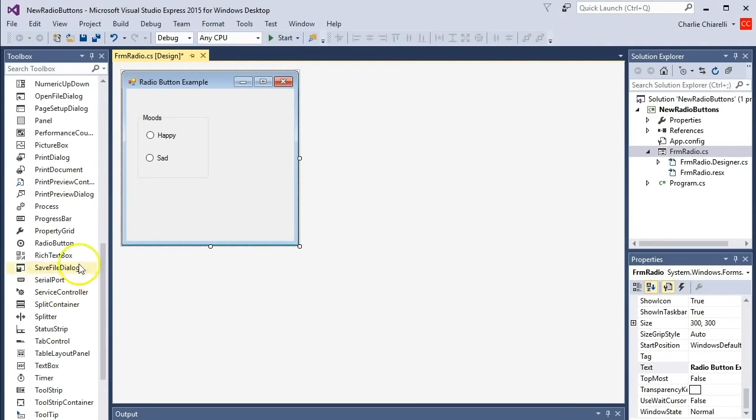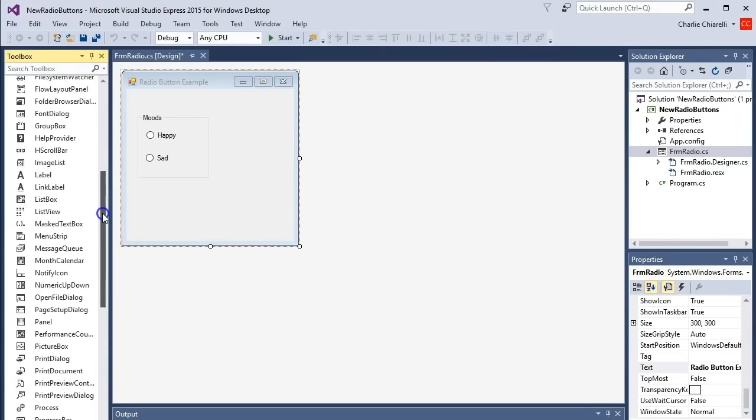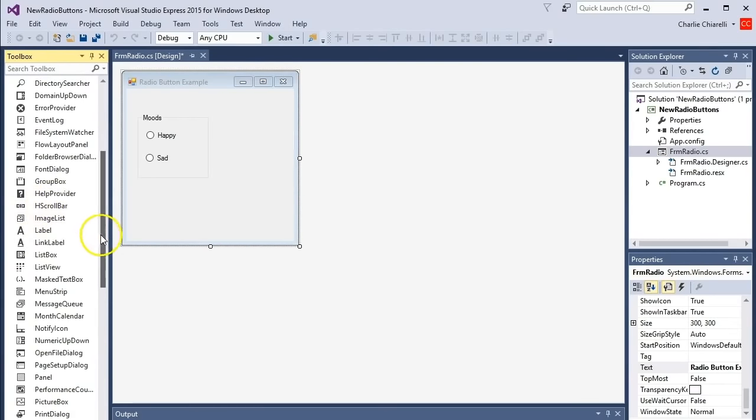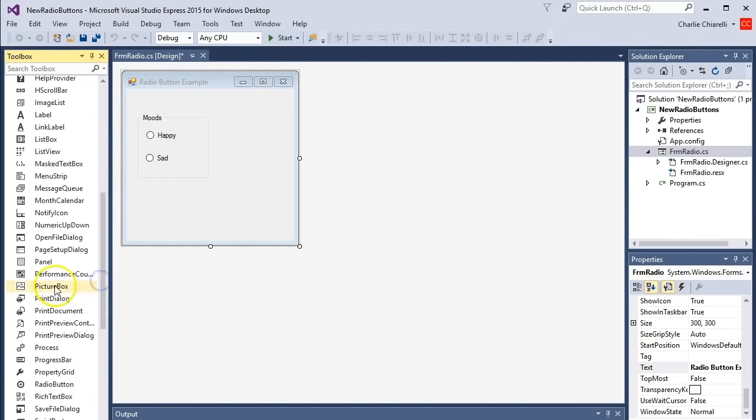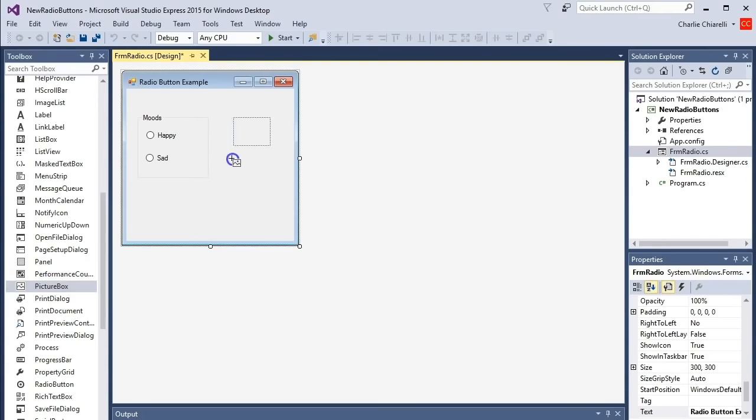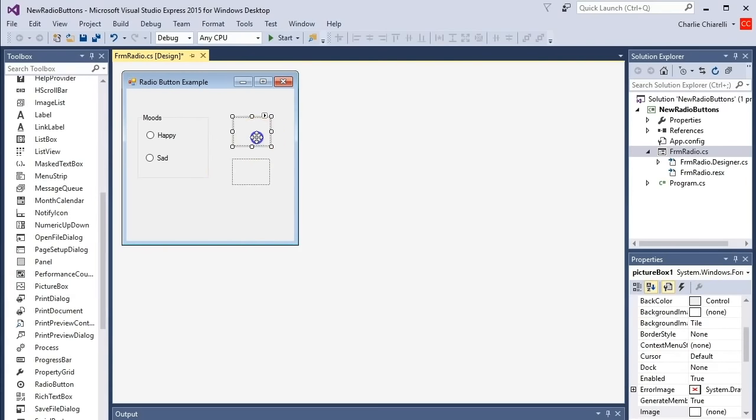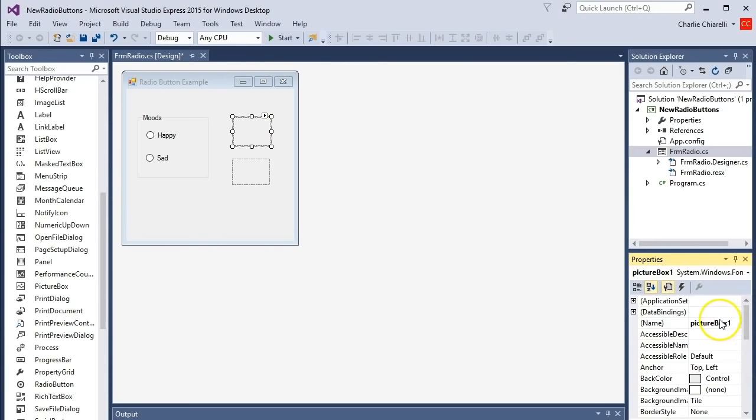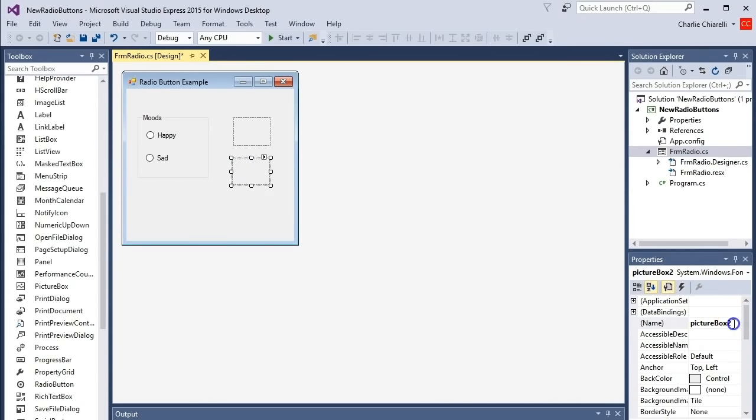Okay, next, we're going to add two images. Okay, two images are going to be picture boxes. So we're going to grab two picture boxes, put a picture box right about there, and another one just below it. This picture box, remember, always be consistent. So we're going to call it pic happy. Okay, and we'll get the picture in a second. And let's call this one pic sad.